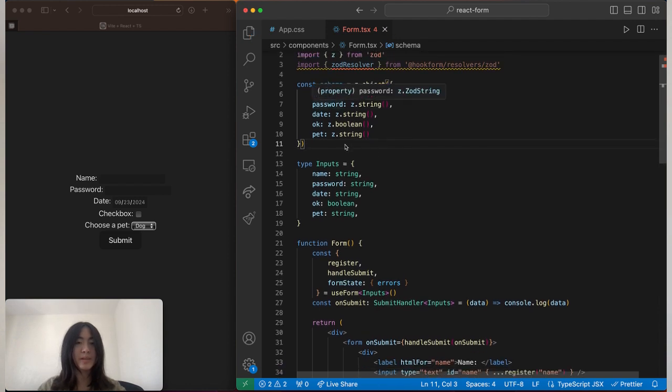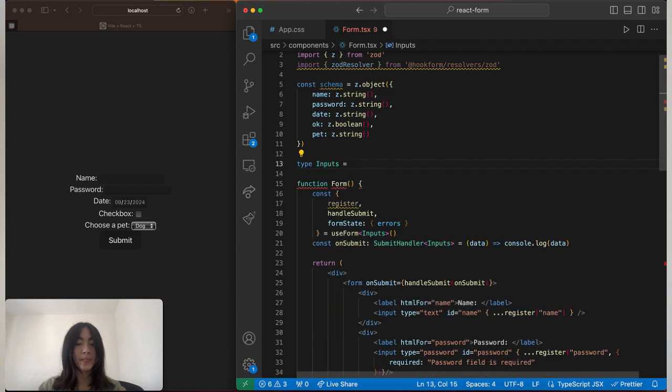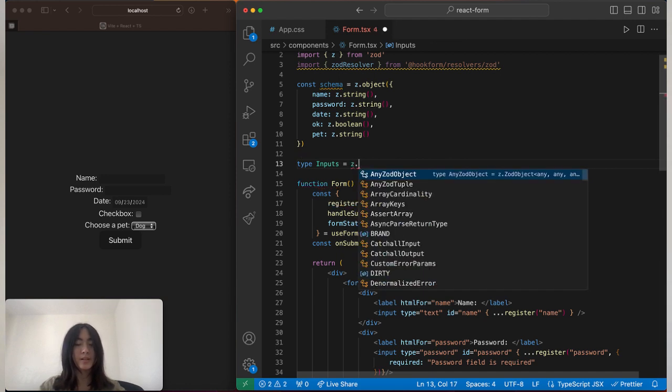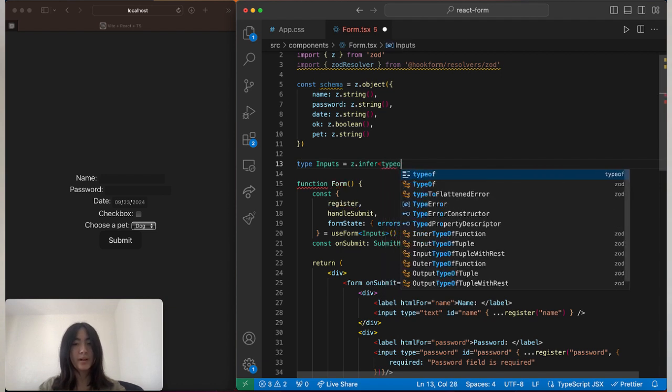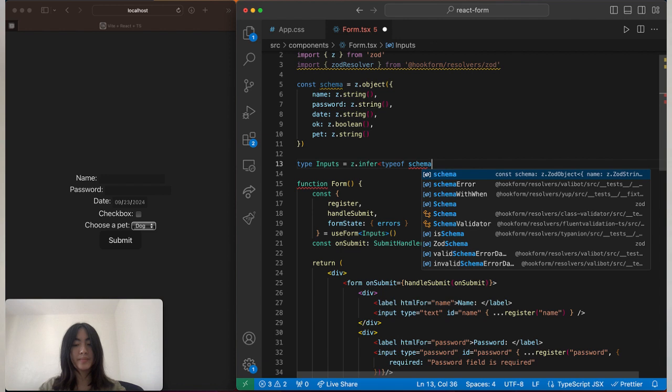Now that we have the schema, we can actually replace the type inputs that we've defined down here to instead infer off of our schema. So what that's going to look like is we're going to call z.infer with typeof schema.